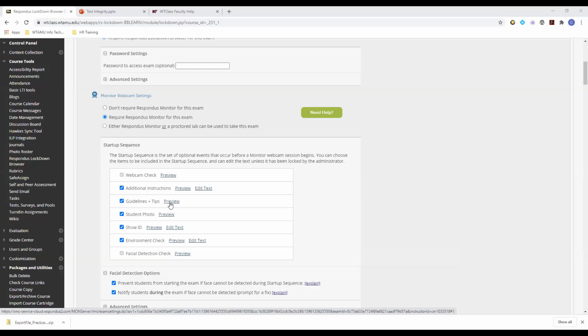Don't place it where it's tilted. You want to be able to see everything, see the person in view. Don't wear a hat, sunglasses. Make sure it's in a well-lit room. And then other things to remember, the workspace should be clean. There shouldn't be anything around you. And then a reminder of what LockDown Browser is.